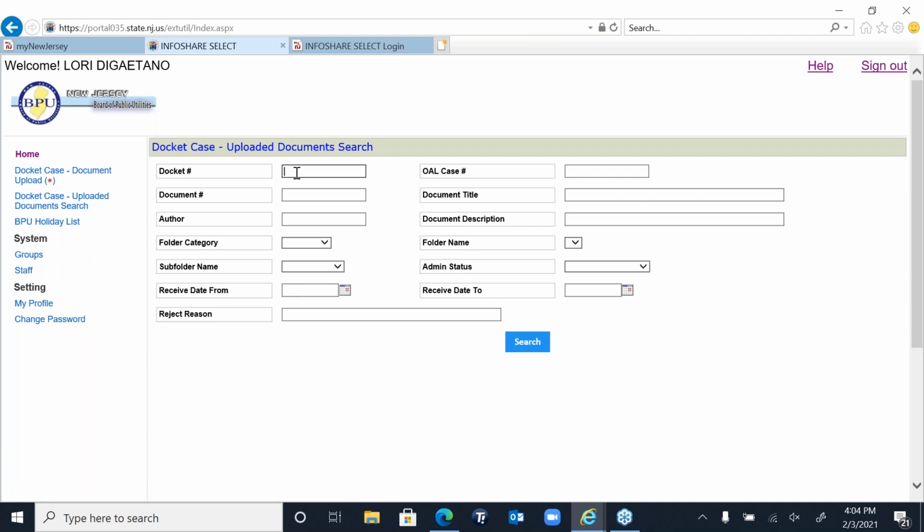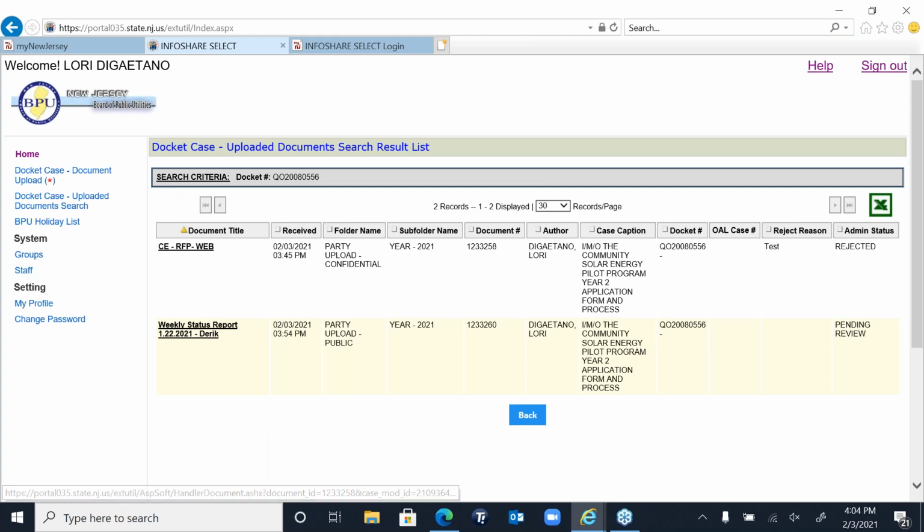If you need to check that again, you can go here and put in the docket number, Q020080556, do the search, and you will see anything that you have submitted, and that these are submitted to the board. And then you can see here the status.